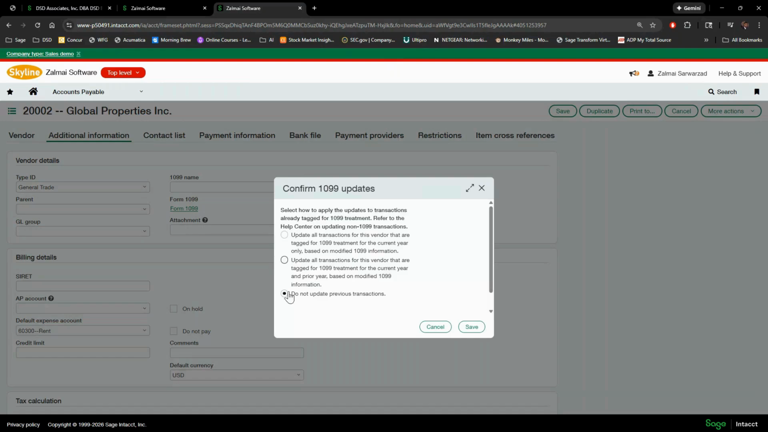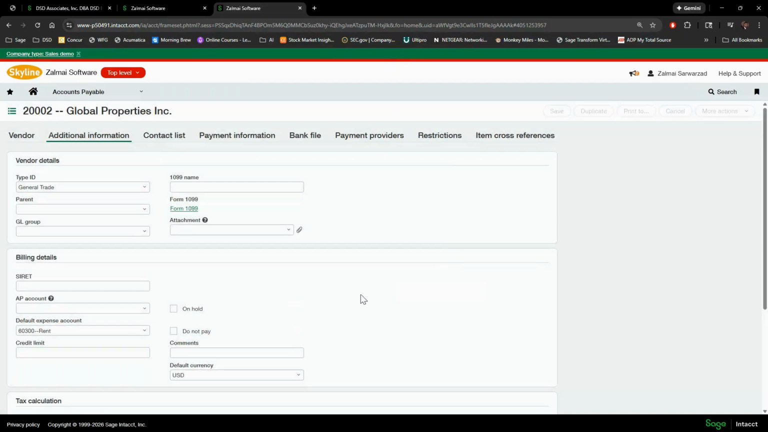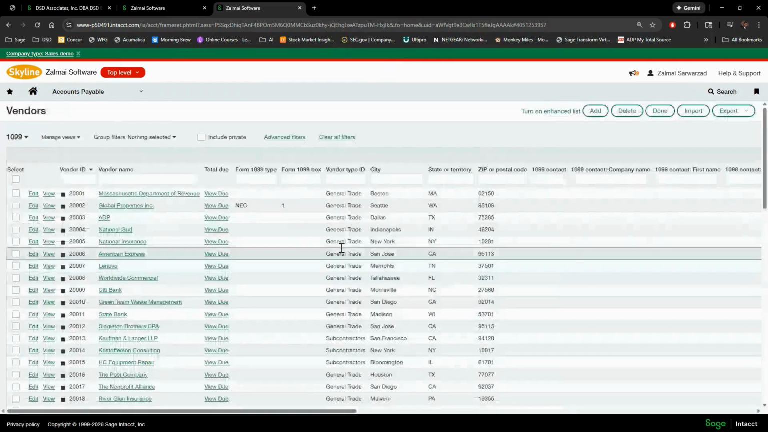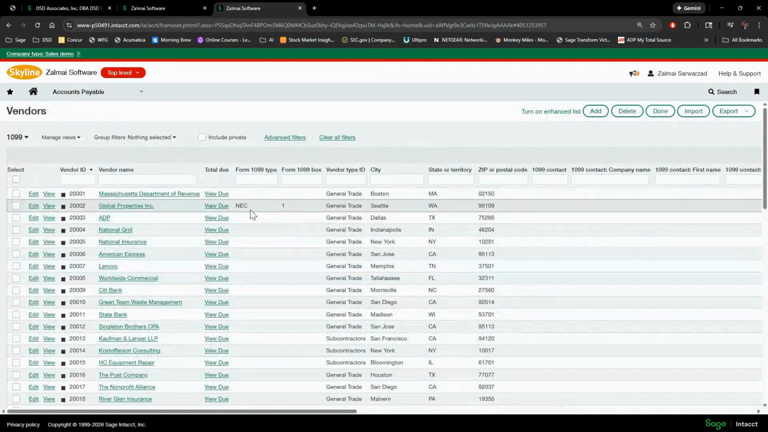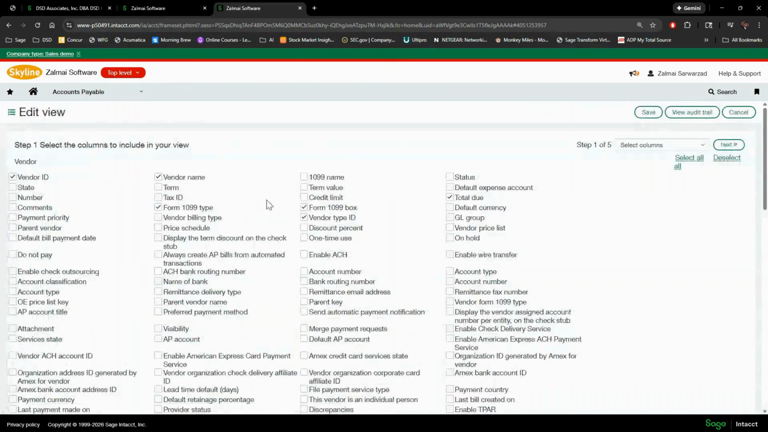And then once you click on save for the actual vendor, it just wants to confirm. Select how you want to apply updates to transactions that have been already tagged to the 1099 treatment. So you can update all transactions for this vendor that are tagged for the current year only, and then modify them, or you can do for the prior year and the current year, or no updates.